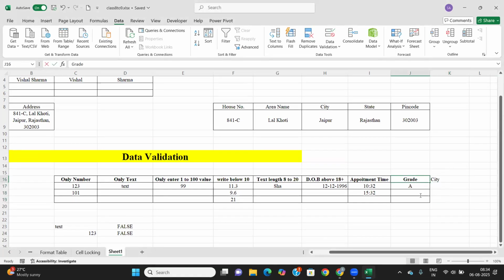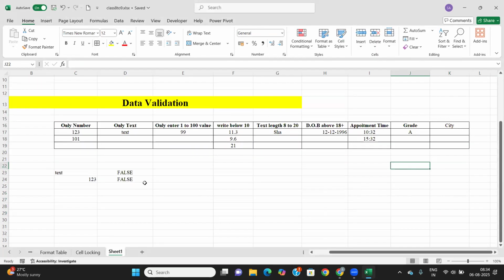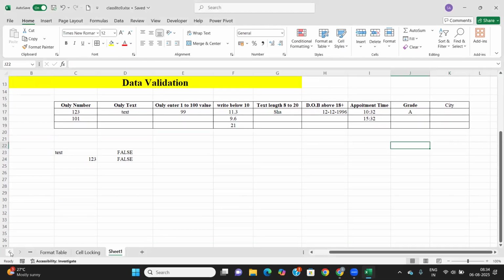Here we have to write the options. Suppose here I want to write a city name. You can also do one thing for this type: if you don't want to write it here, you can use a comma and then the other option. Suppose we have the city values right here.